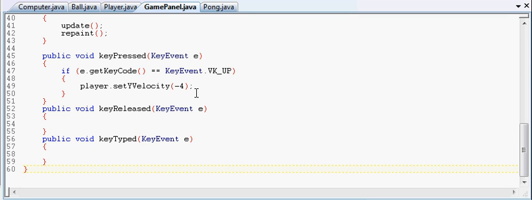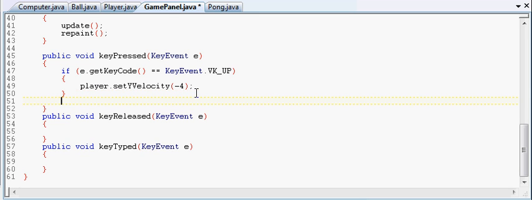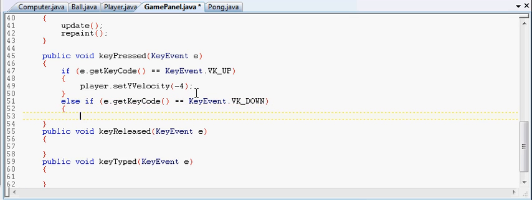So in key press, we got up. Now when we press up, we move up. So we want to do down now. We can do this as an else, because you're only going to be hitting one or the other really. And we can say e dot get key code. So we'll ask the key event what key was pressed, and we can check to see if it was the down key. I'm sure you guys could have guessed this, but it's VK down. Kind of obvious. Most of those are actually pretty intuitive.